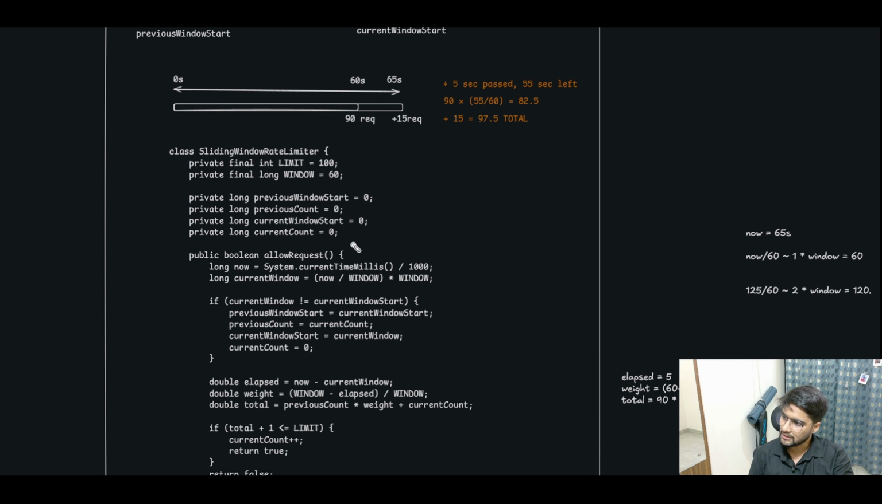Okay. Now, this is a beautiful mathematical operation. When you do now by window into window, in our normal mathematics that we do on paper, we would just cancel this window by window, right? However, the computer doesn't work that way. The computer will first evaluate this bracket part and then it will multiply this into window. This will give you a hard number, 1, 2, 3, 4, of whatever window it is. How this helps is explained here. Say now is 65 seconds. Okay. Now is 65 seconds. And window is 60, you know already.